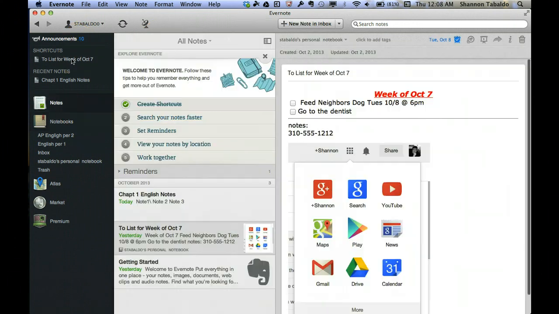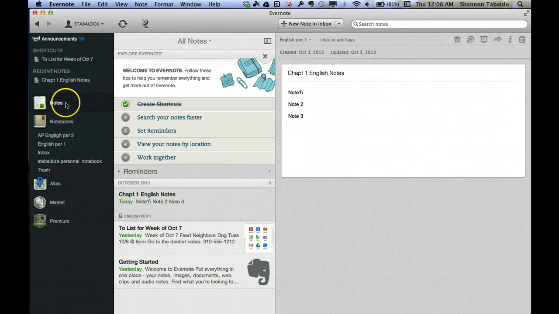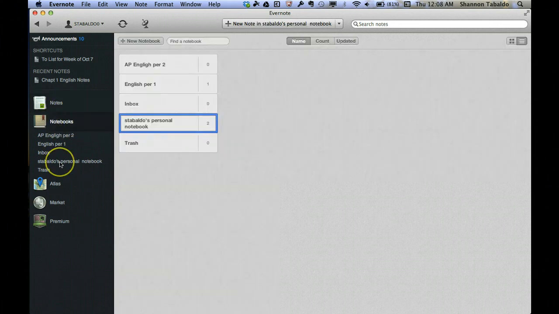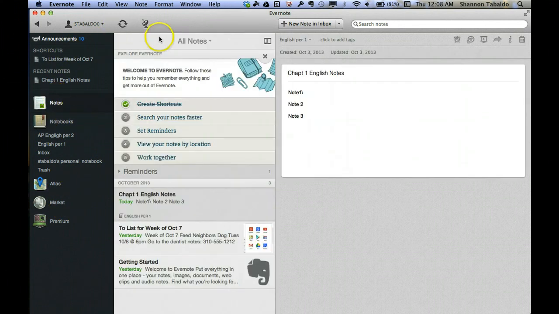So I've got my shortcuts, which I showed you. My recent note I just created here. My notebooks are all listed here. And again, I don't have any tags created yet, so that'll come next. And then the syncing, of course, across devices.